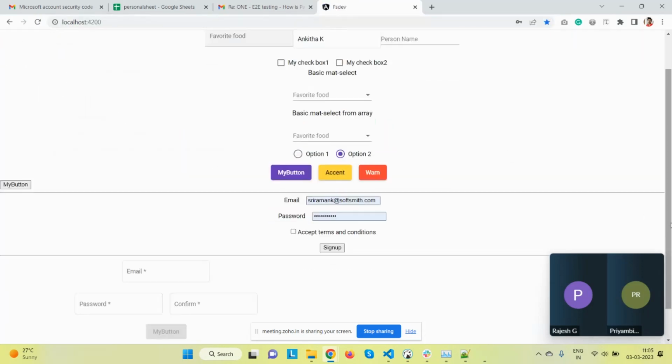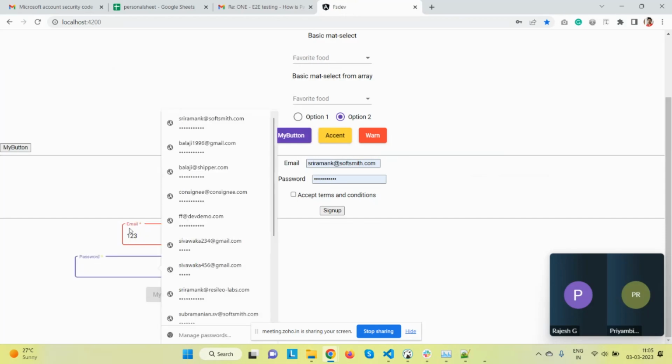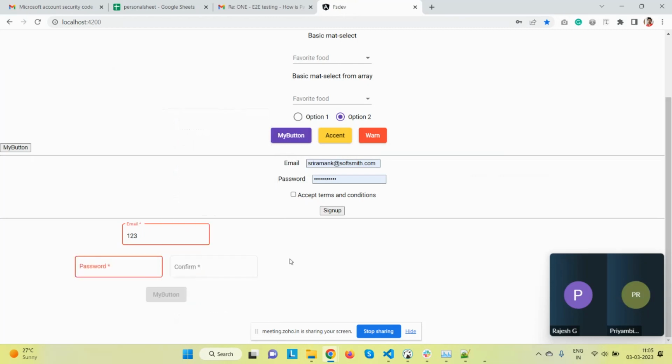This is what we have seen yesterday. If I give a wrong email like something and try to move on, it will validate that the email format is not right. That is what the email validation is all about. How do we verify this error? For that, there are two ways I can do it. Yesterday we have seen that as well.